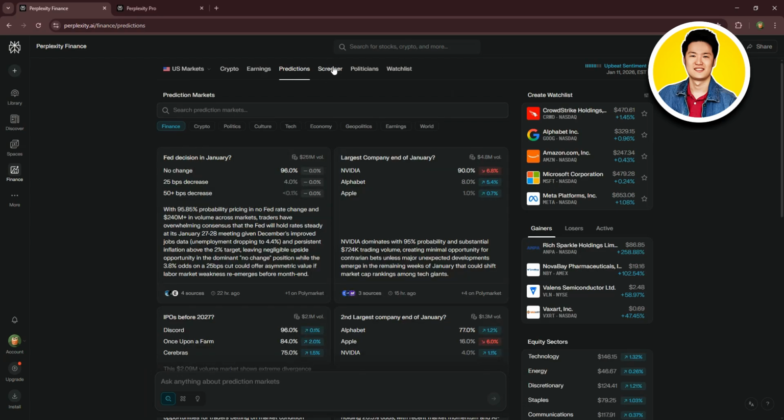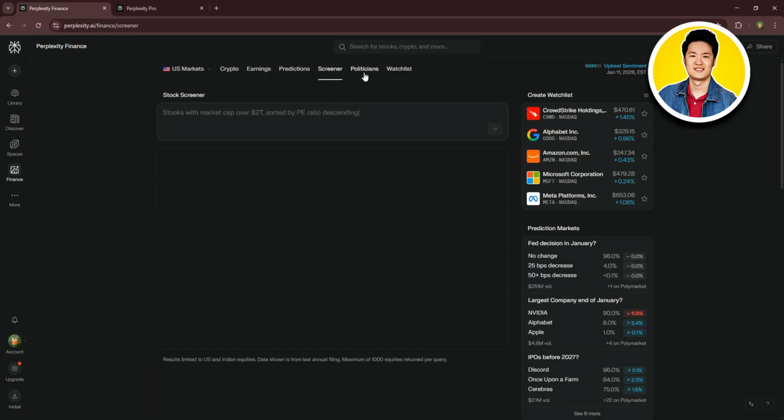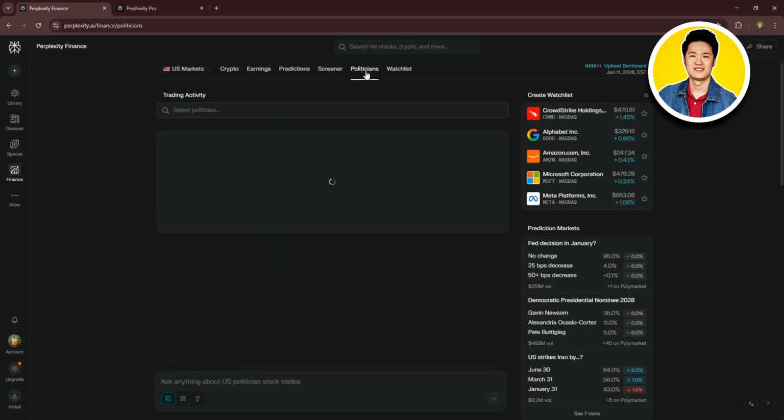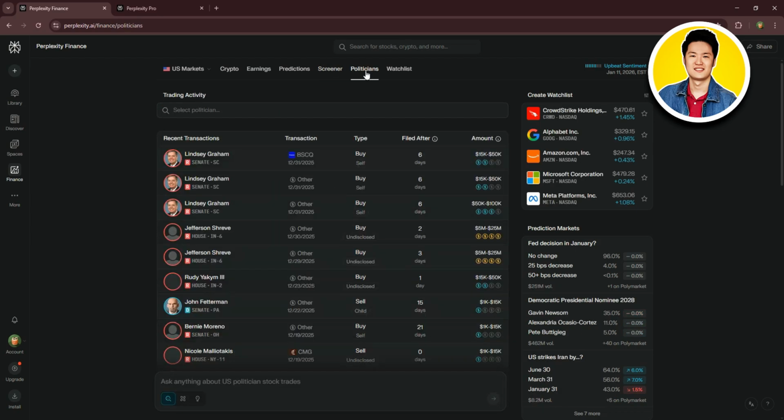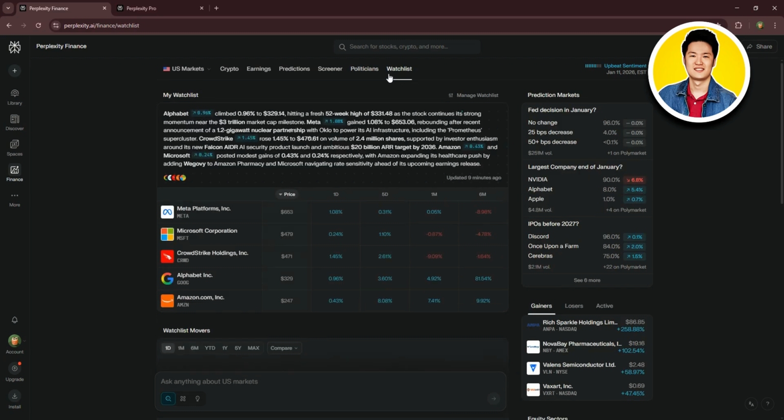Then we have Predictions, Screener, Politics, and Watch List. This gives you comprehensive and easy to access updates. You can even use the chat box on the bottom to ask Perplexity about anything you see here on the screen. This becomes really handy if you're working with finances or into stock markets or crypto.